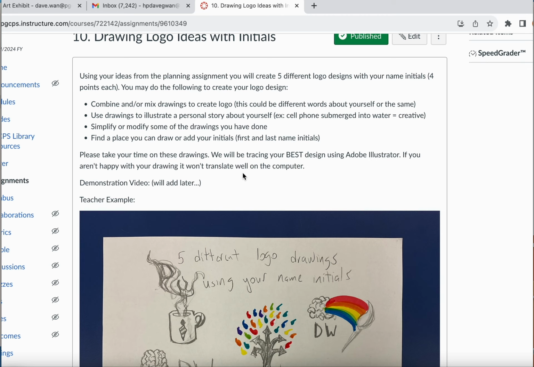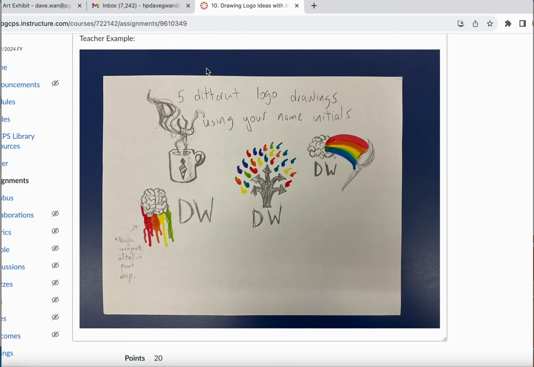I do want you to take your time with your drawings because we're going to be choosing the best logo to do a drawing in Adobe Illustrator. If you're really not happy with your drawing, it will not translate well on the computer. Of the drawings that you complete, we're going to pick one of them to do as your final. Whichever one you want to end up working on, you probably want to spend a little more time with that drawing.